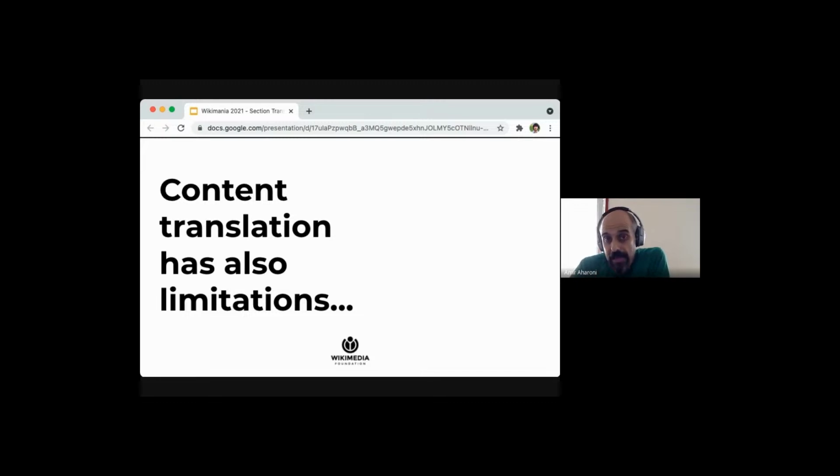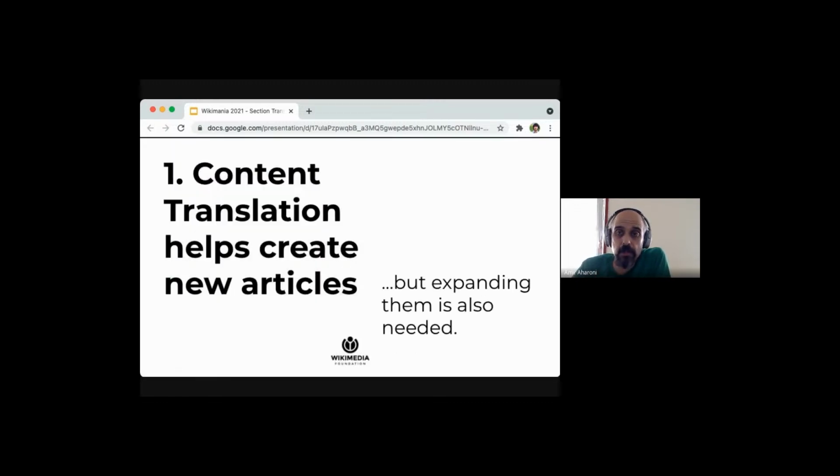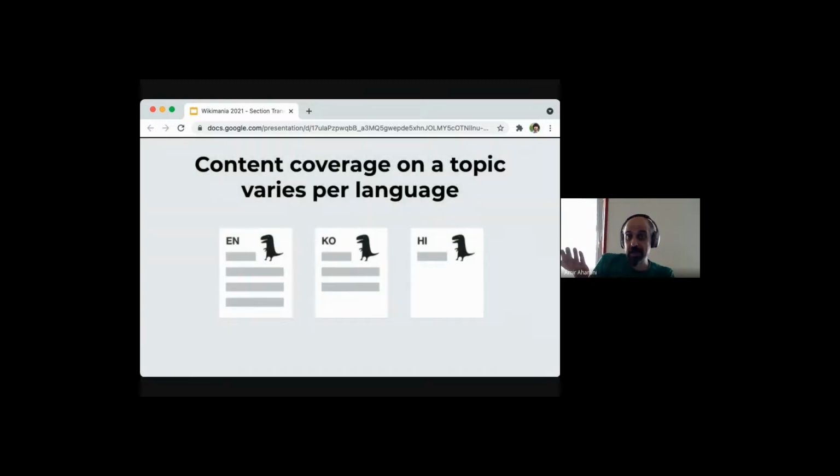A big issue in content translation is that it currently only allows you to create complete new articles. However, it's only for the first revision of the article. Content translation currently doesn't help you very much in expanding or improving or correcting the article. And you can see that the length and the quality of articles is quite different from one language to another.